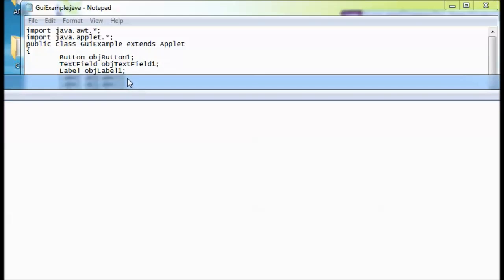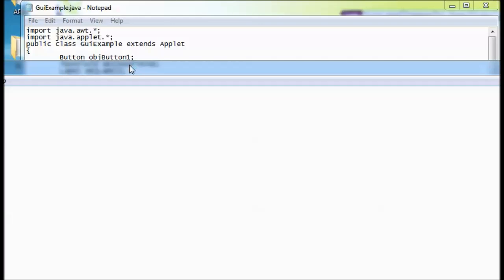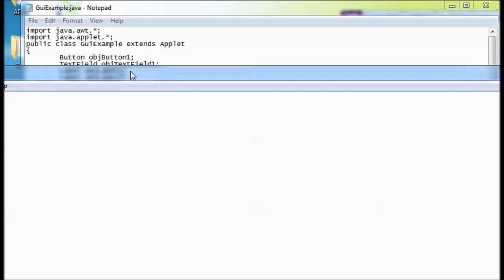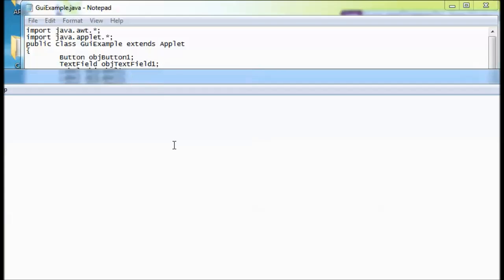So now we're going to create our buttons. Remember we wanted an OK button and a cancel button, so we're going to instantiate it. So I'm going to instantiate a button, and I'm going to call it object button 1. And then I'm going to have a text field with it that tells the button what it is. So I'm going to call this text field object field 1, so that goes with that button.